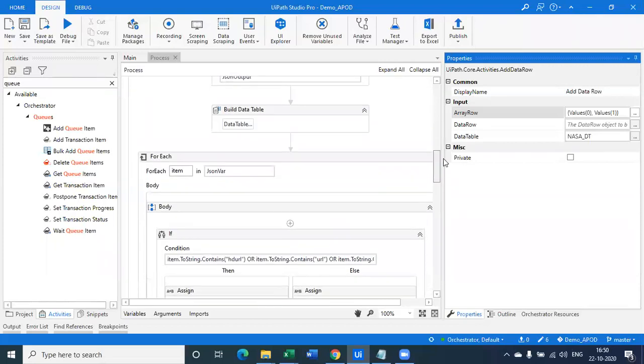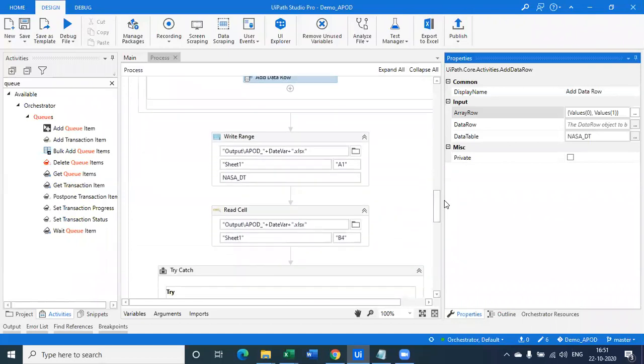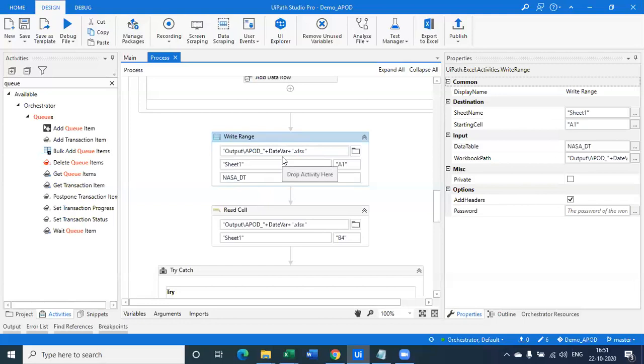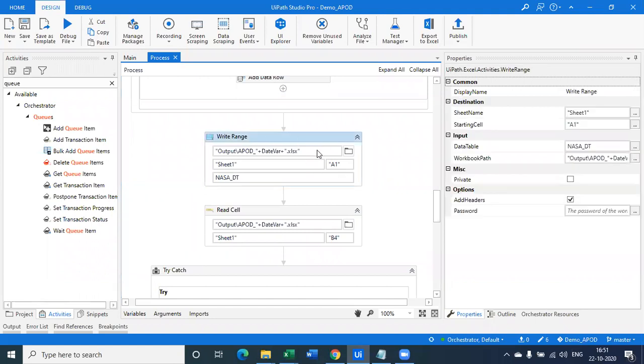And once I have my entire data table, when the for each loop is traversed, I will write that value into an Excel file, where I will follow it with a date var, because I need to create multiple files as we have multiple dates. Also, I will check the add address option. Now, till this point, what is going to happen is that we are going to hit the NASA Open API for astronomy picture of the day, capture all the response received in JSON format, and store that response in an Excel format in the output folder.